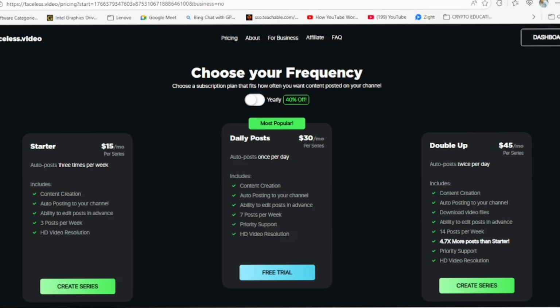And for the third package, AI will auto post twice per day. So what this includes: content creation, auto posting to your channel. It will also be downloading video files. It will also be editing posts in advance, and it will be dropping 14 videos per week. All the videos will be in HD resolution.